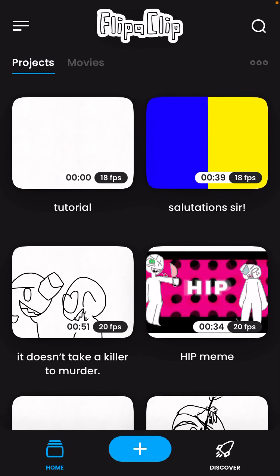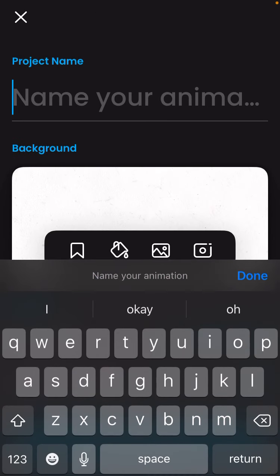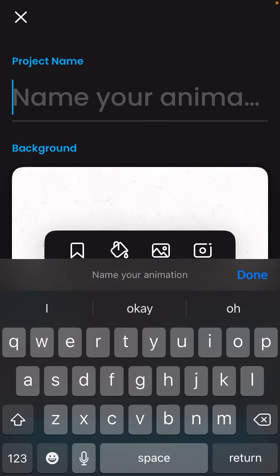So there's a free app called FlipaClip. I have the pro version, which is a one-time payment of only like $5 or $6, but you don't have to get the pro version to do this. I'm using FlipaClip, and I suggest you do.